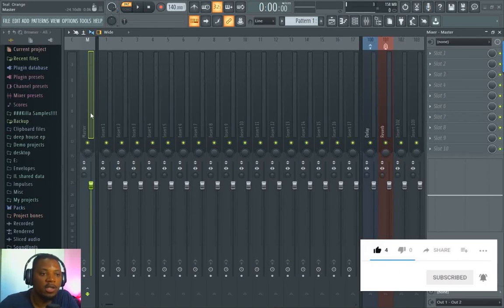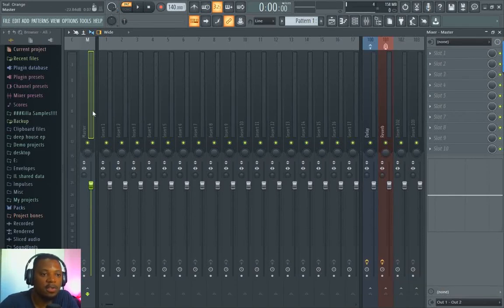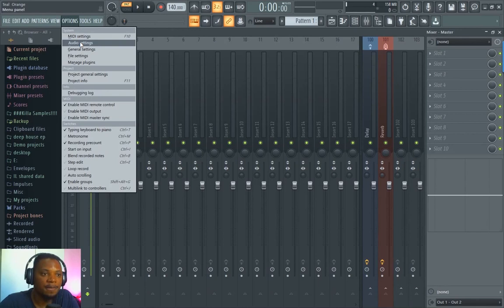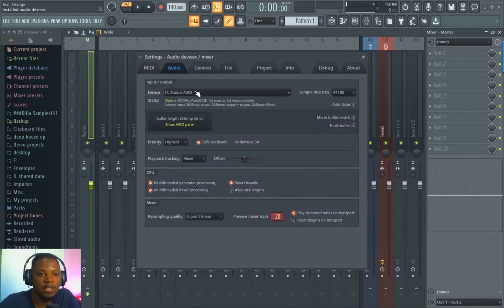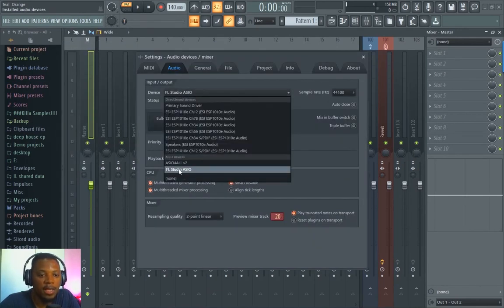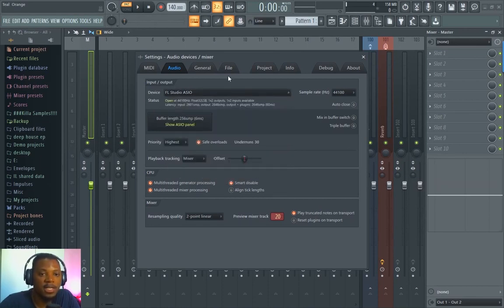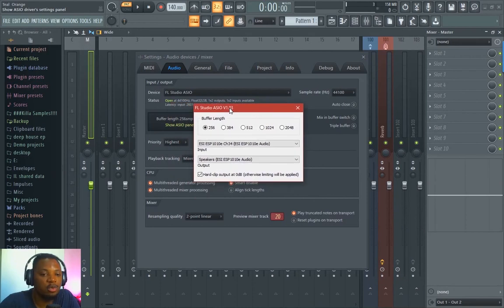So we're going to be working on the mixer side. What you want to do first is go to the options, go to audio settings, and make sure that you have FL Studio ASIO selected, this one that's right here. As long as you have ASIO selected, then you can go into the buffer length and show ASIO panel settings here, and make sure you choose the name of your microphone on the input.